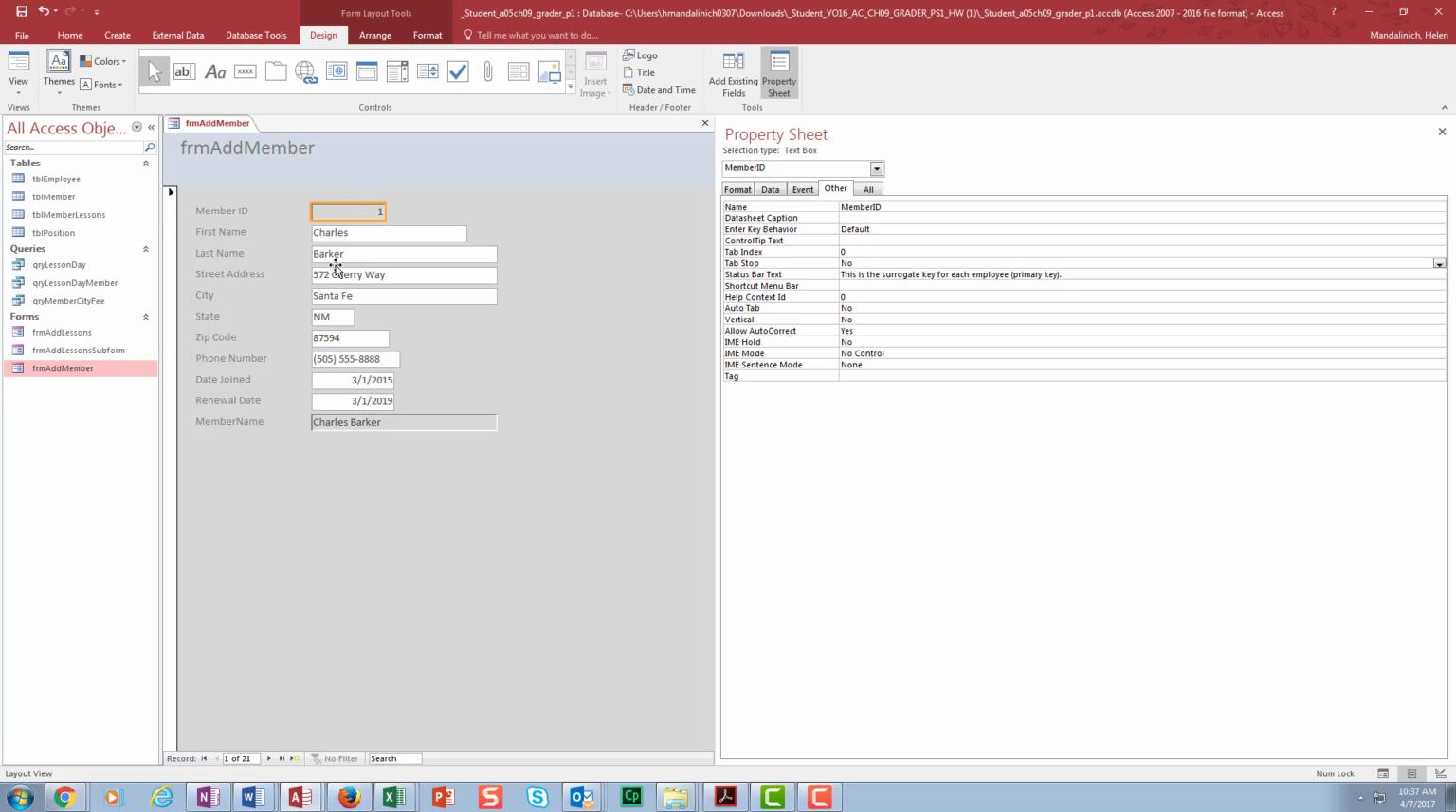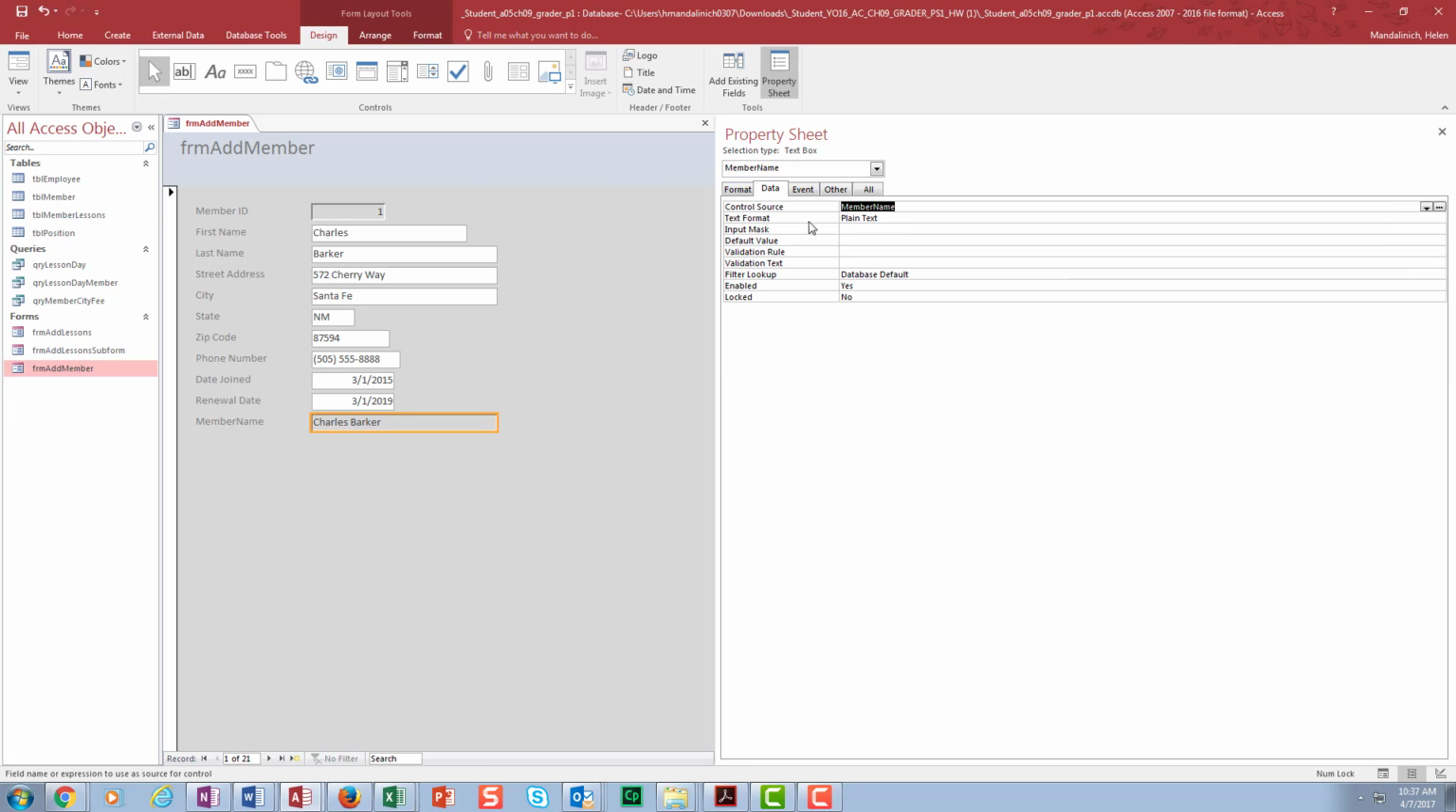We're going to do the same thing for member name. We're going to click on that, and since I'm still on the other tab, I'm going to go ahead and do the tab stop no, flip over to data and say locked yes. So those kind of go hand in hand, that you lock it and that you take the tab stop away.